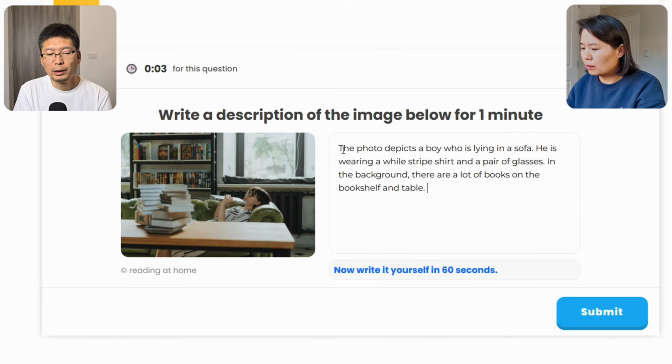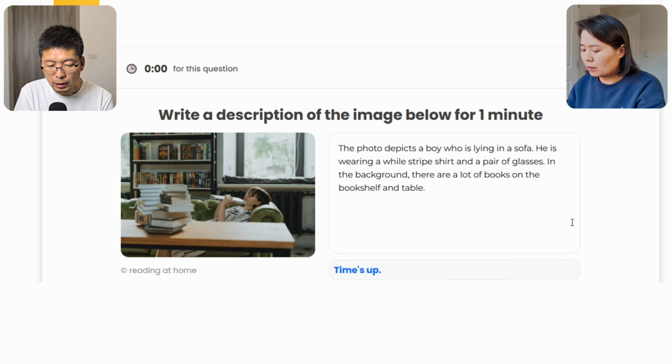Okay, good. Now you finished the answer on time, and you gave a very clear structure with 3 sentences. The first one is about the photo depicts somebody who is doing something in a place, and you add some details about what he is wearing. And the third sentence, you give a clear background information, right? Yeah. So this is how you can get 120 and how you can improve fast.